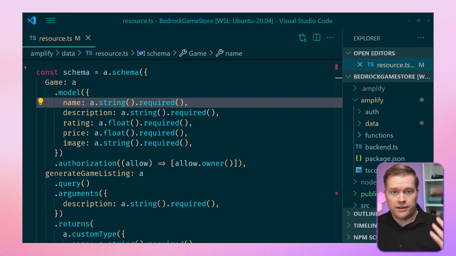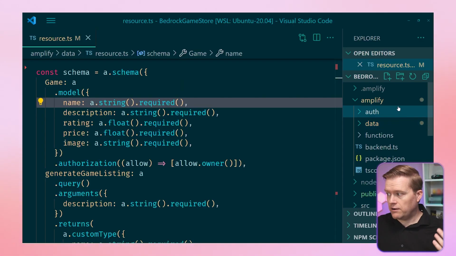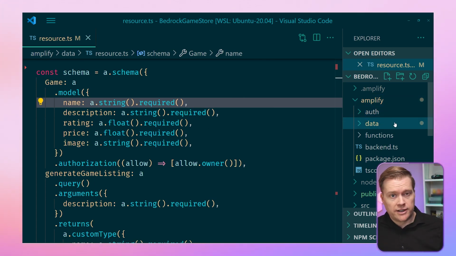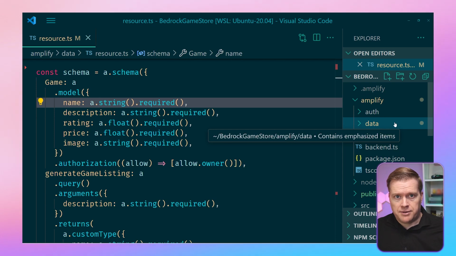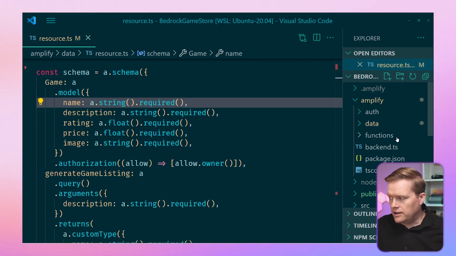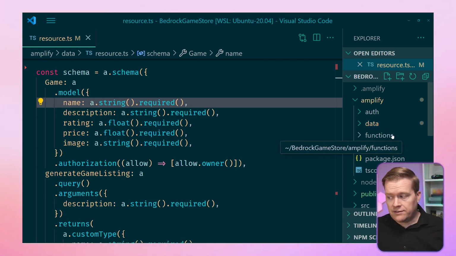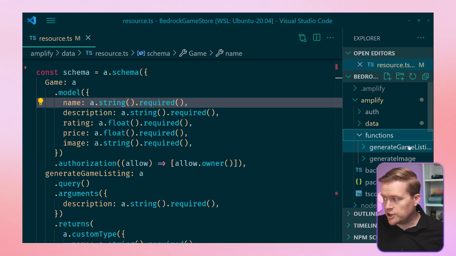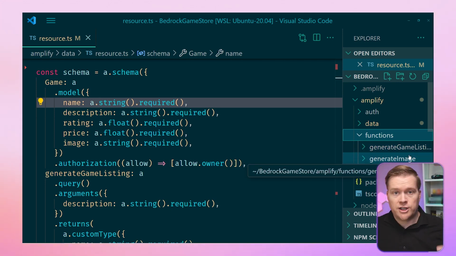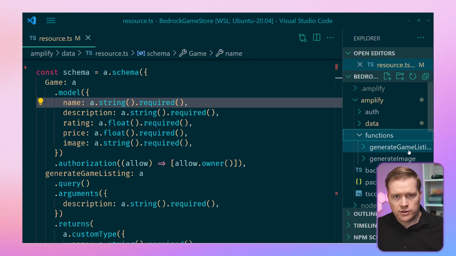So we have this open in VS Code, and you can see here we have a new Amplify folder, and we have this auth and data. That was created when we ran npm create amplify@latest. Now you can see I added a few extra things. I have this new functions folder, and I have generate game listing and also generate image, and I'll show you the code for that.